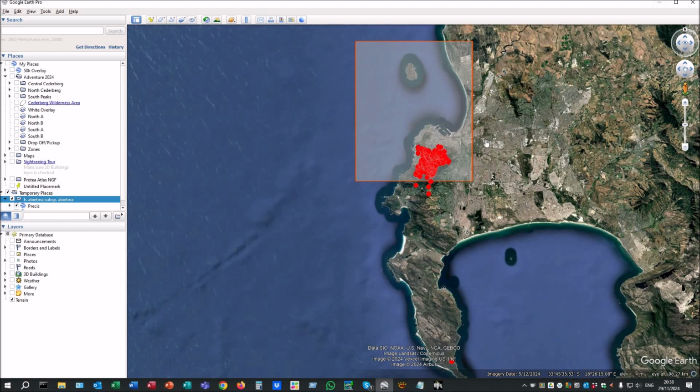So this big square block here, the grid square, that is 25 by 25 kilometers. That's from PRECIS. The red dots are from the GBIF data.